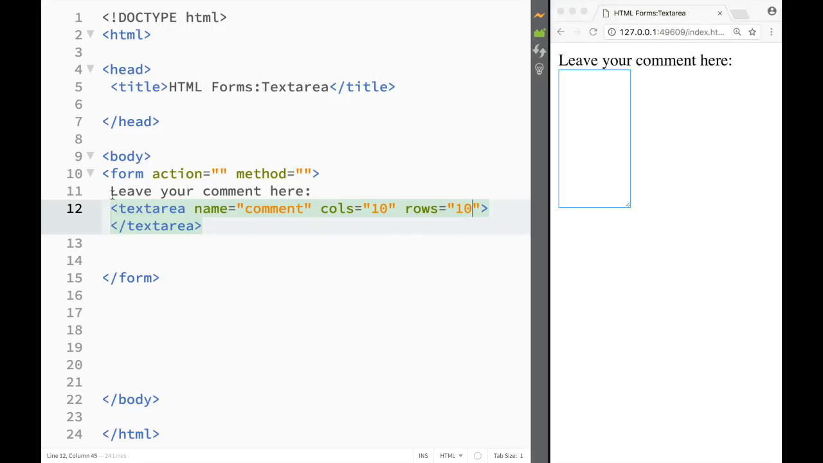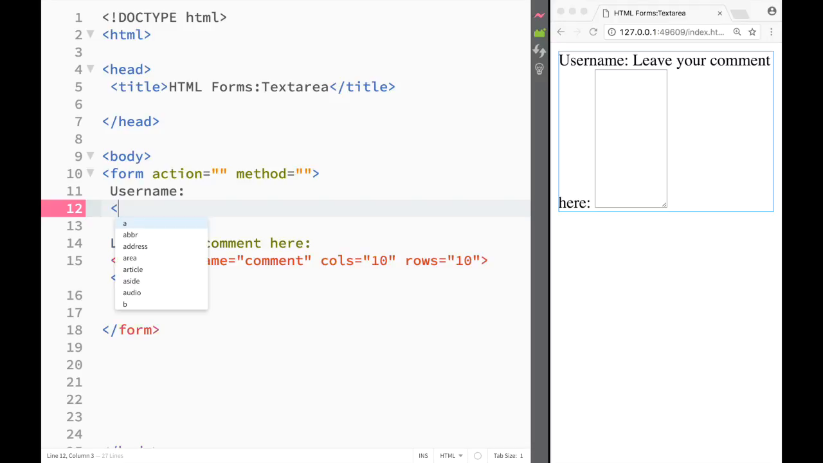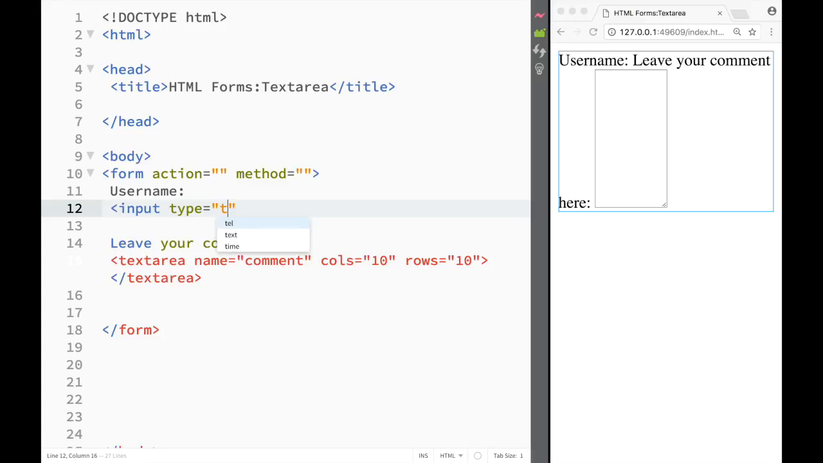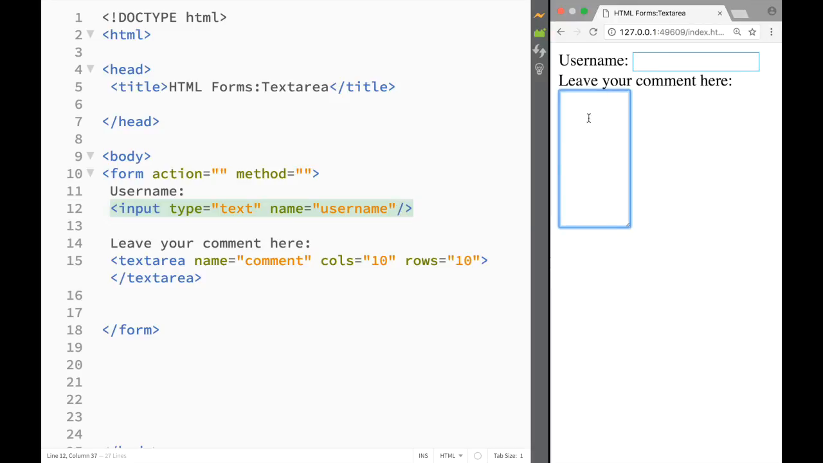Now let's just recap little things from the previous video. Let's say I would want to type a username over here. I would write username, and I would create an input form, and I would write that input form as type, and I'm just going to say text, and name, I'm going to say again username, and I'm going to close it out. And you can see right now that we have a normal username, and then we have a text area.